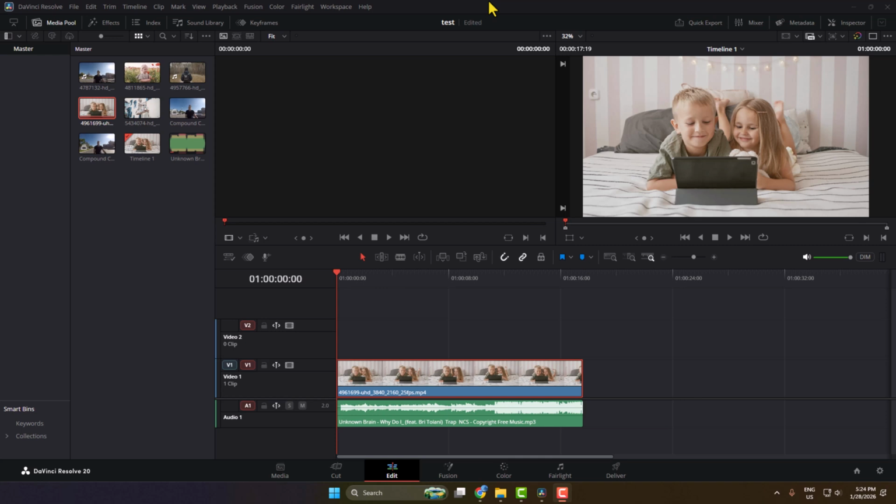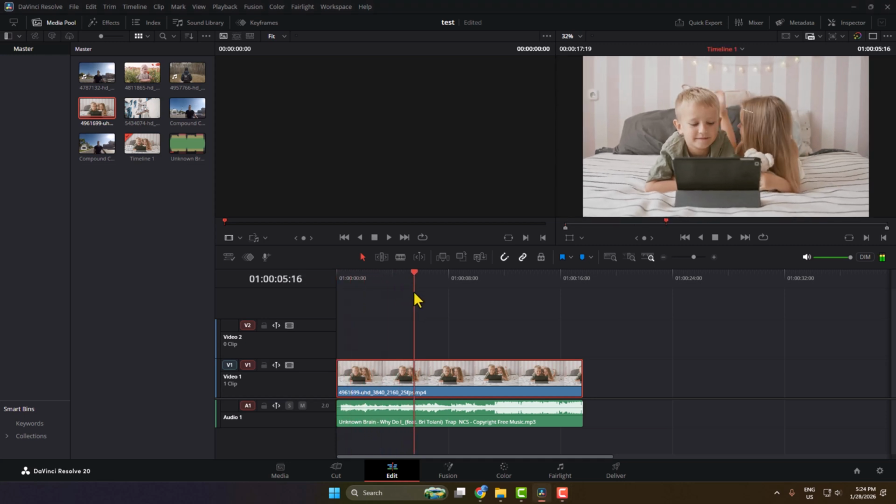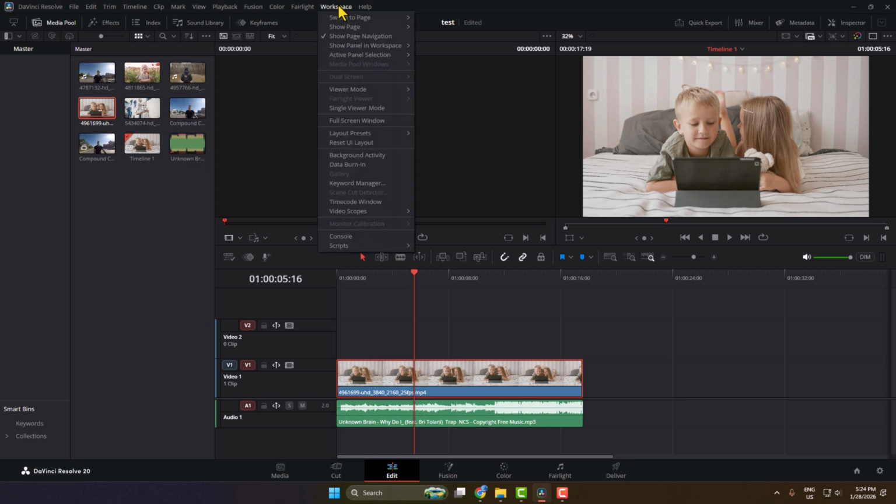To export audio or MP3 in DaVinci Resolve, go to Edit and edit your project first of all. Now to render, click on Deliver. If you don't see this Deliver option here, then go to Workspace, hover over Show Page, and here make sure to enable Deliver. Now go to Deliver.